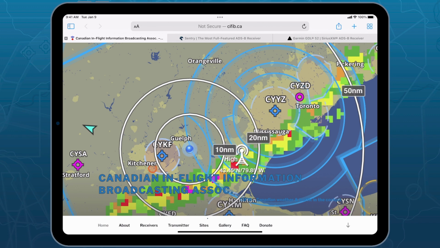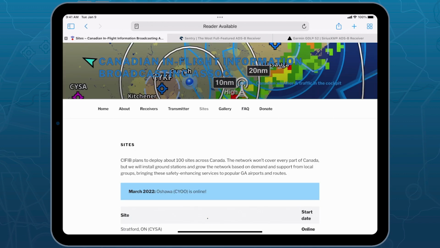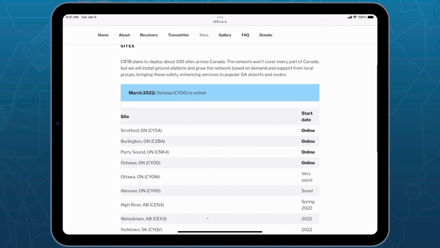One thing that's interesting to note is there is a project, and I'll bring up their website here. It's called the Canadian In-Flight Information Broadcasting Association. And they have spearheaded a project where they are implementing their own ADS-B towers in Southern Ontario. So they have, I think, 4 installations now, or 3 or 4 sites. You can see here in Stratford and in Burlington, Parry Sound, Oshawa, that are online.